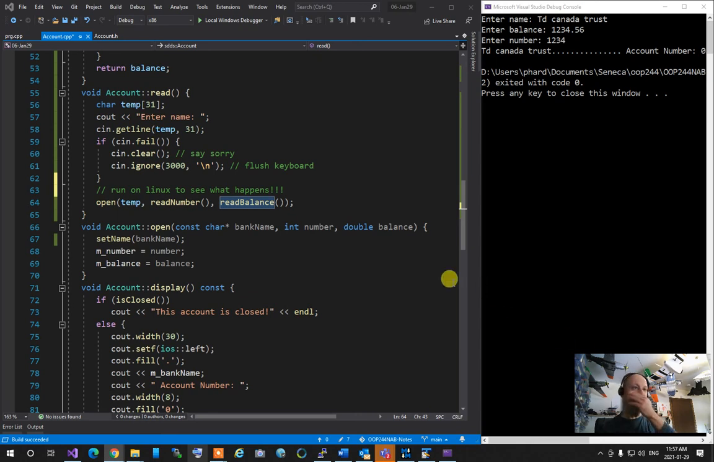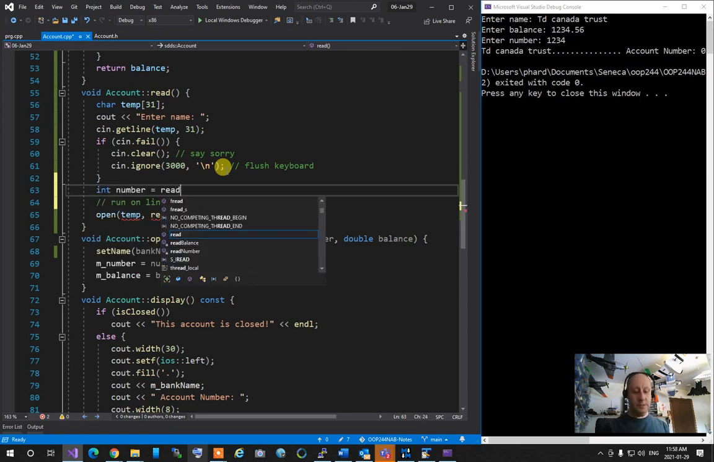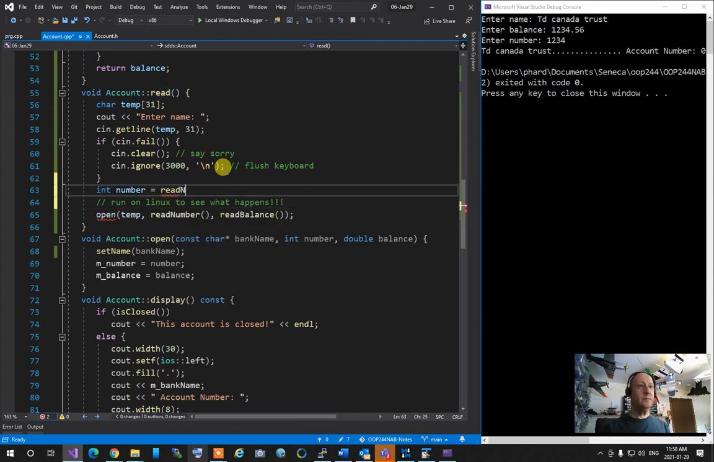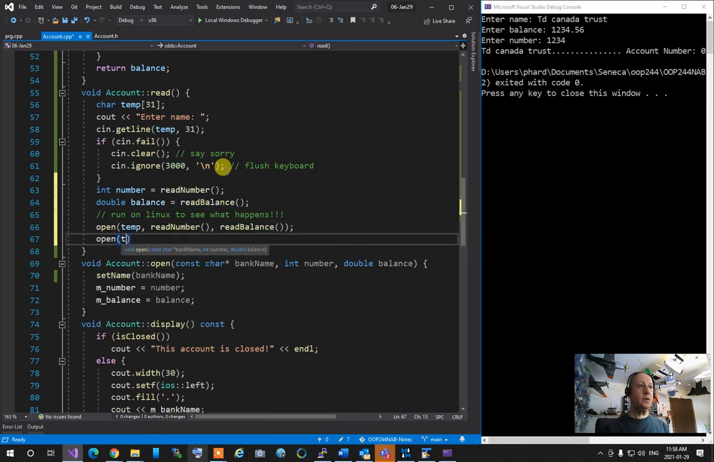Beautiful. So again, to fix that problem, you can create temporary variables and put the values in there, which is no shame. We can simply have an int number set to read number, and a double balance set to read balance. And then call the open like this. So call open with temp number and balance. Okay.